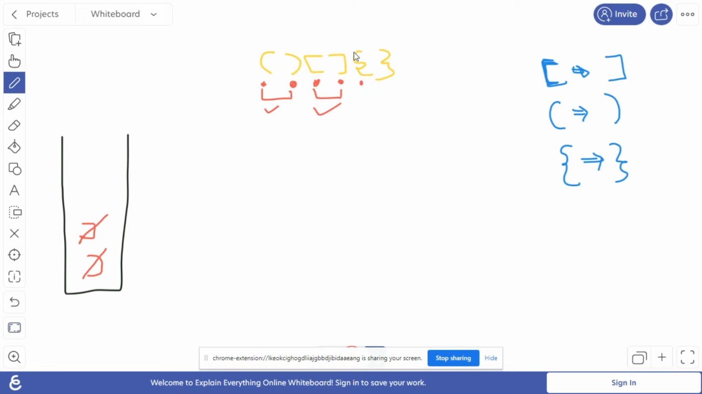Here my pointer is at this open curly brace. In this case, what should I do? Should I do this, or this? Okay, I will do this because this condition is already specified by us. So I'll be pushing the closed curly brace. Okay, so now my pointer will be here.